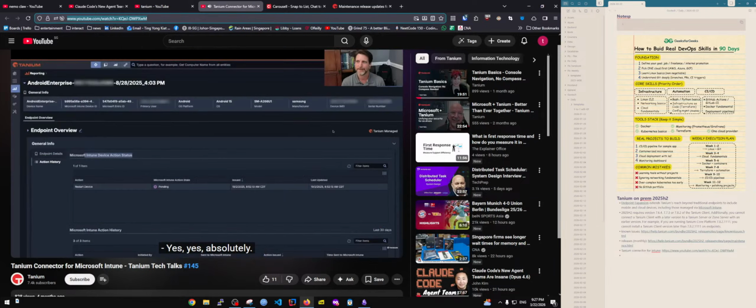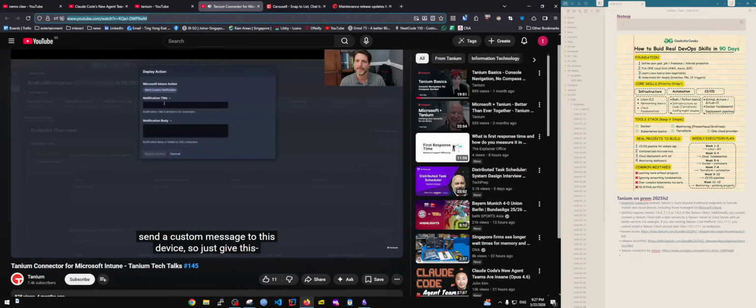Wow. Yes, absolutely. So if I want to do something like send a custom message to this device, so I'll just give this. Oh no way! We can do pop-up messages on people's devices. Yes, you can do pop-up messages to their phones.